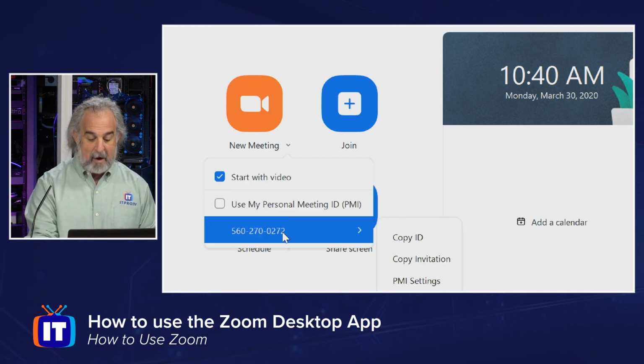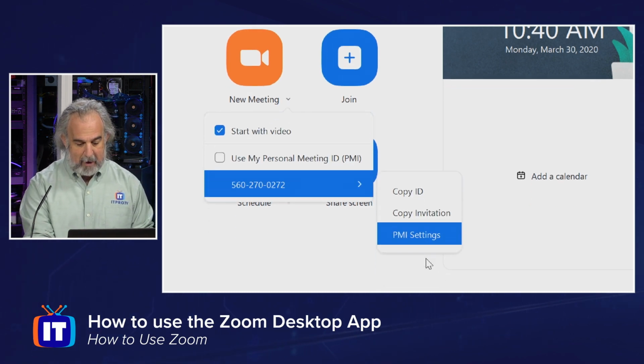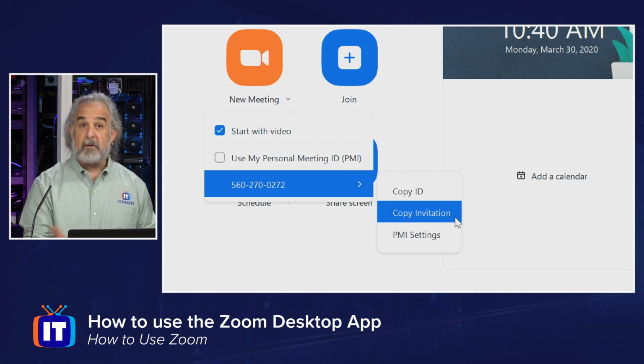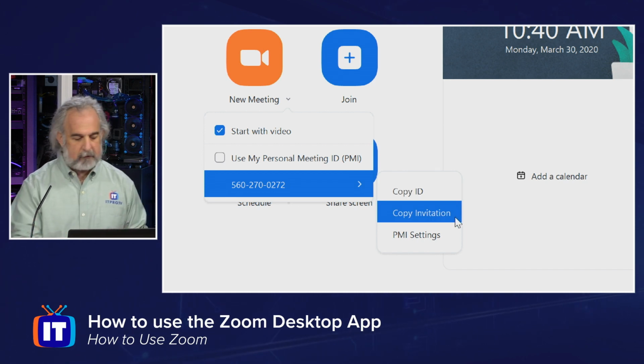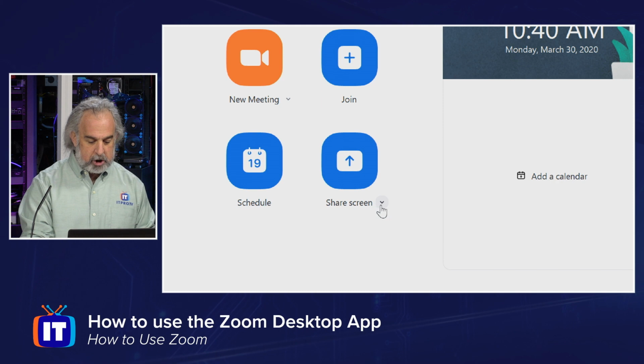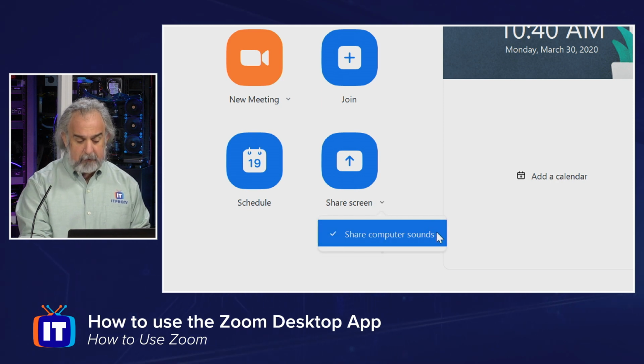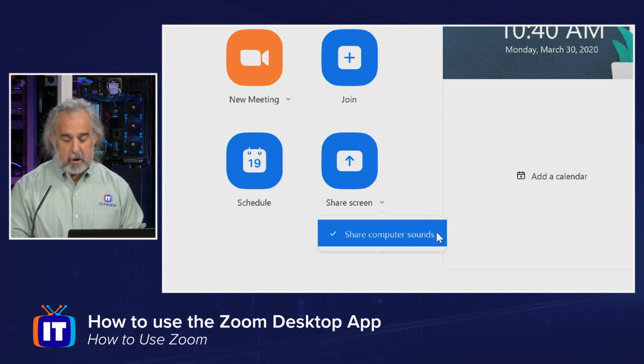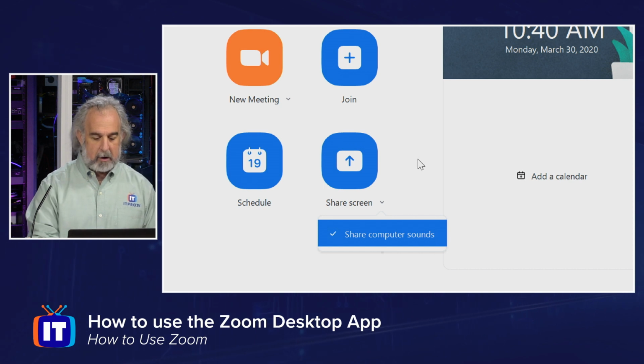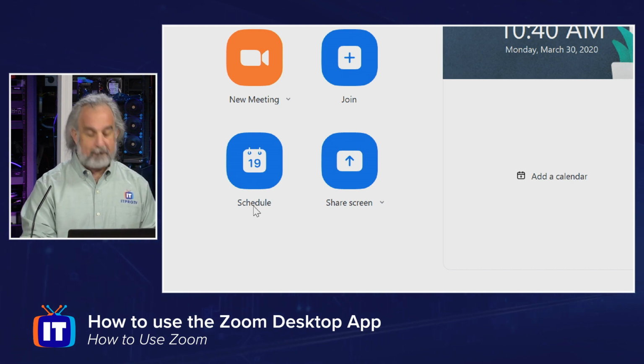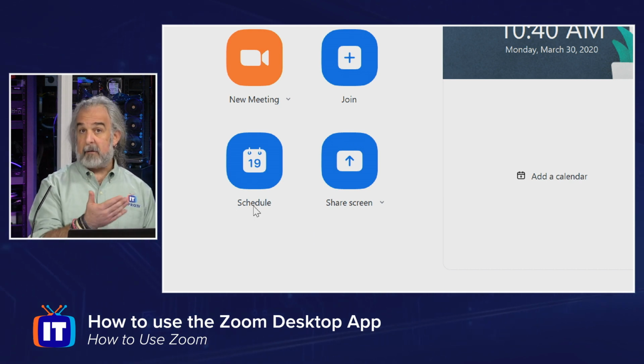As you can see, I may even be able to hover and perhaps get a pop-out menu on some things here that I may want to do around, for instance, creating a new meeting. Under sharing a screen, you'll see I have a simple option about sharing computer sounds as part of sharing it or not. And then a couple of them don't have pop-out options. They're really just interactive and clickable.